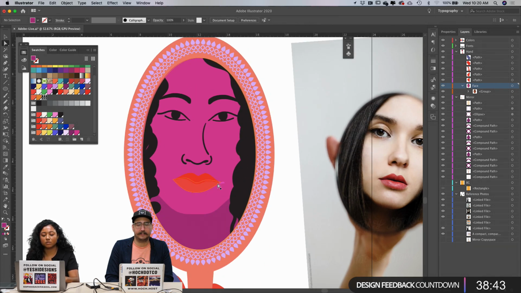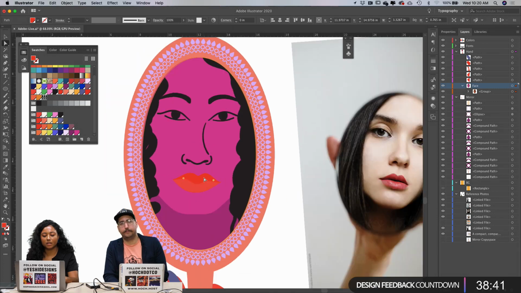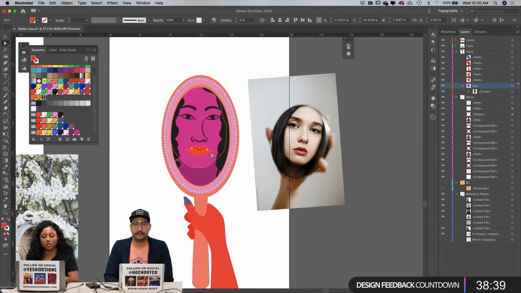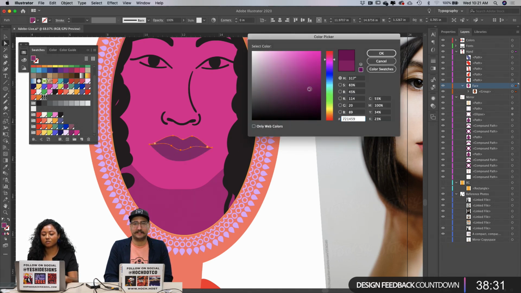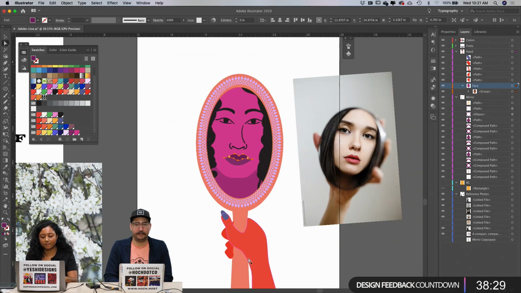And then, ooh, this looks kind of cool. Yeah, okay. She's having a mood. And then I'll have to make her hand that color too. And then I'll make her lips the dark purple. Ooh, moody. She's feeling like ready for fall. Oh yeah, I'm ready for fall.